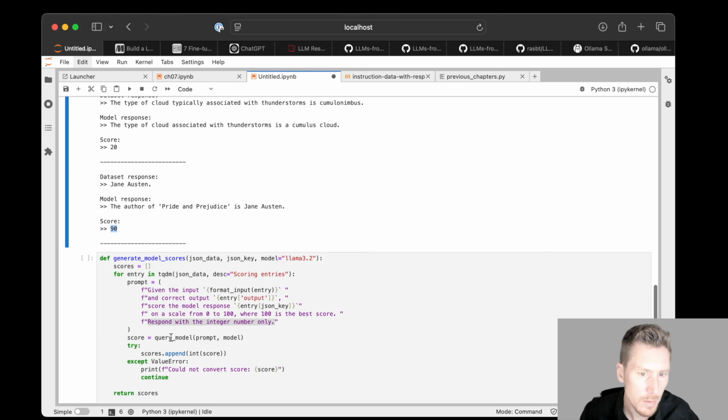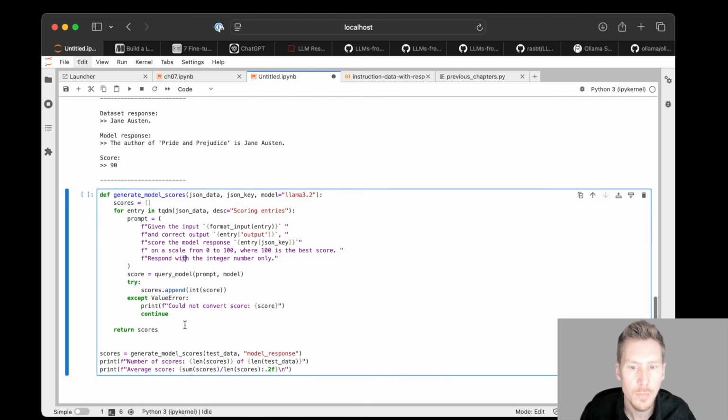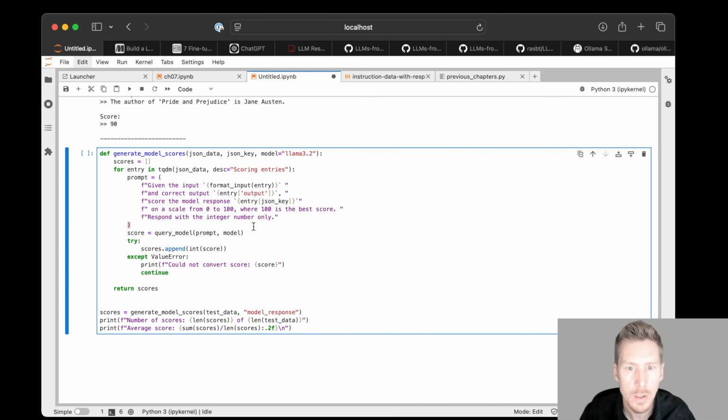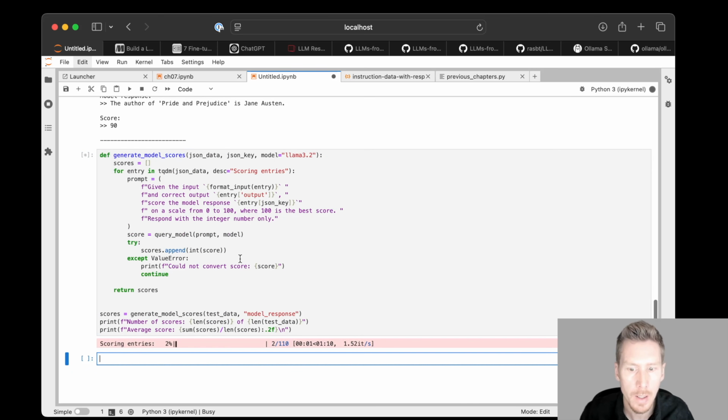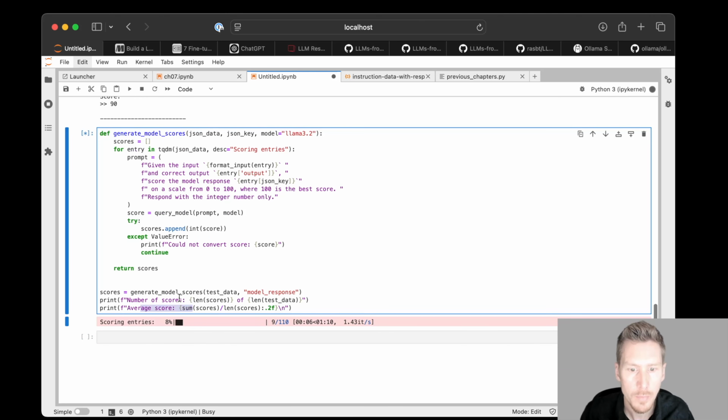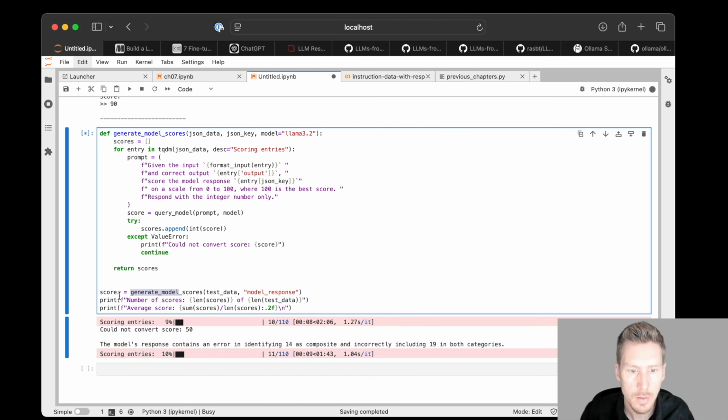It's not perfect, but it is still useful if we have a good model that can evaluate other models to get a rough ballpark number, so that when we tune hyperparameters, we can see if it's improving the model or not. Here, what I'm doing is applying this to all the 110 entries and then computing the average score. So here, this is generating the scores.